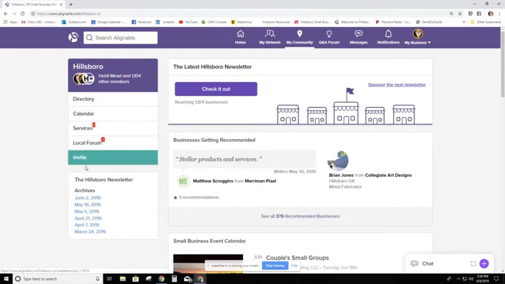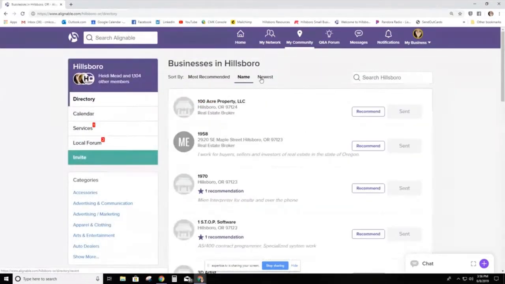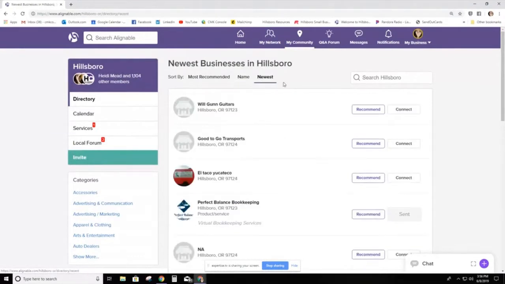So I click on the directory. It's going to have a list of local businesses in Hillsborough, and you get to search by most recommended, name, and newest. Again, I like newest. I can see who's new to my area that I want to connect with. This is all going to be people in your servicing area, so you don't have to worry about whether you have credits or not to be able to connect with them.